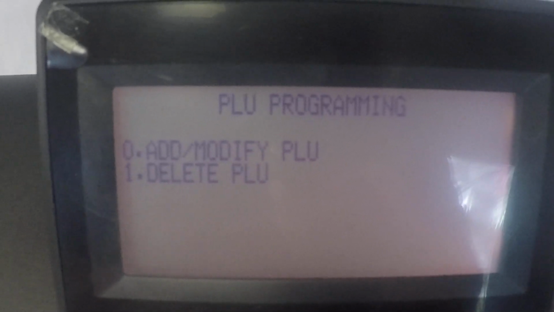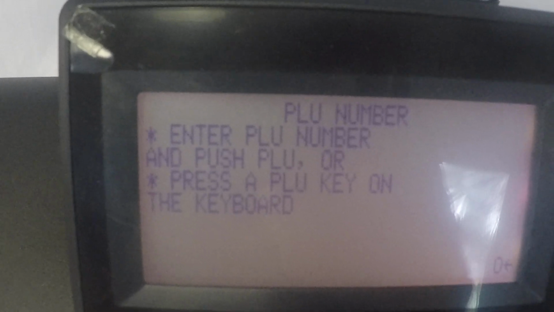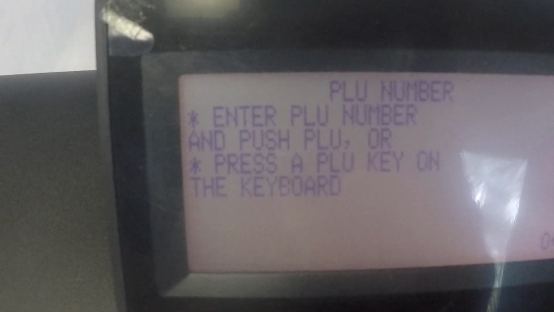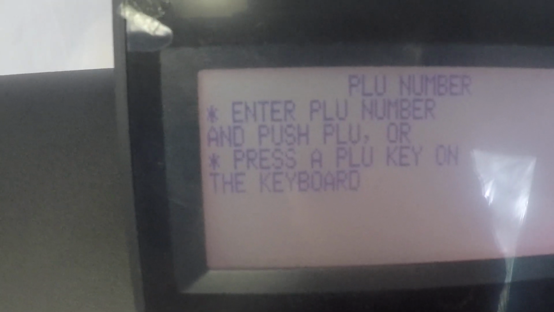We're going to press 0. I'm not going to move the camera, you know what we're doing. We're going to press 0 to select PLU. Now it's asking you to enter the PLU number and push the PLU key that you want to program. So we're going to program, let's say, this button right here, number 1.